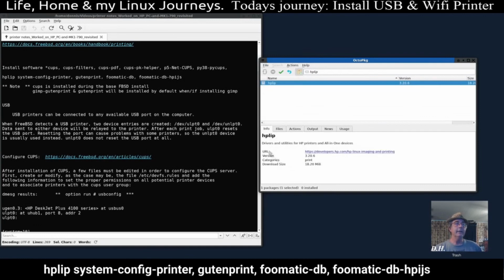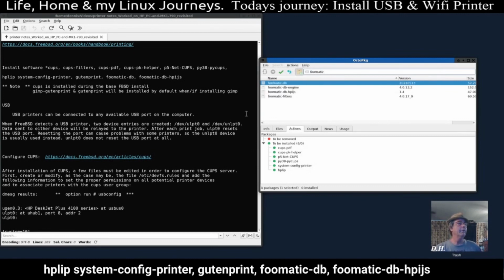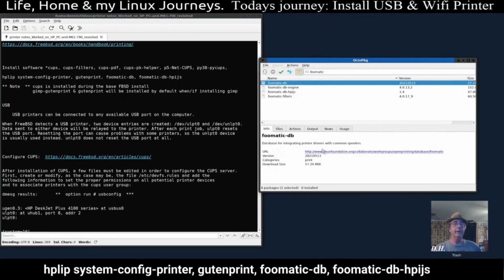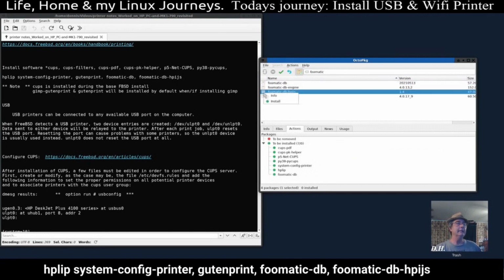All right, we're going to install that. Info right here shows you that it contains drivers and utilities for HP printers and all-in-one devices. We're going to install that. All right. Next one we're going to go ahead and get is under Foomatic. We'll be getting foomatic-db. Info there will show you it's a database for integrating printer devices with common spoolers. Install, and we're also going to get foomatic-db-hpijs. Info will tell you that it's Foomatic data for the HPIJS printer drivers. I'm going to get those.